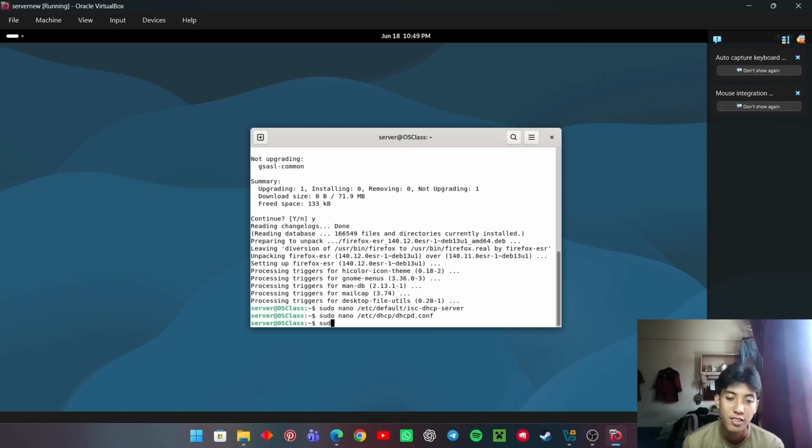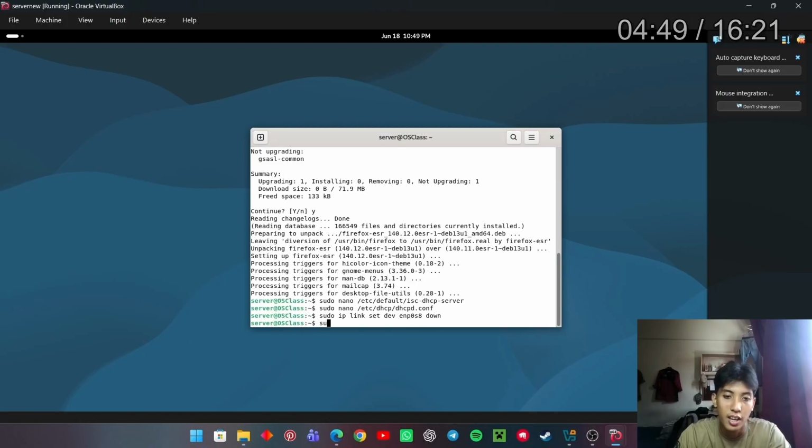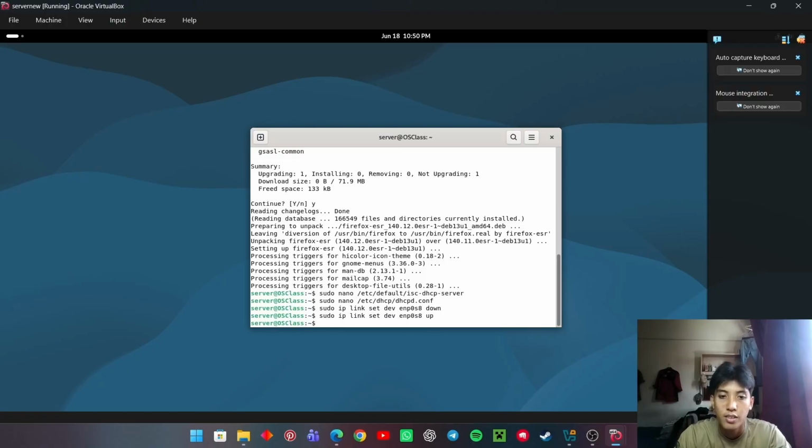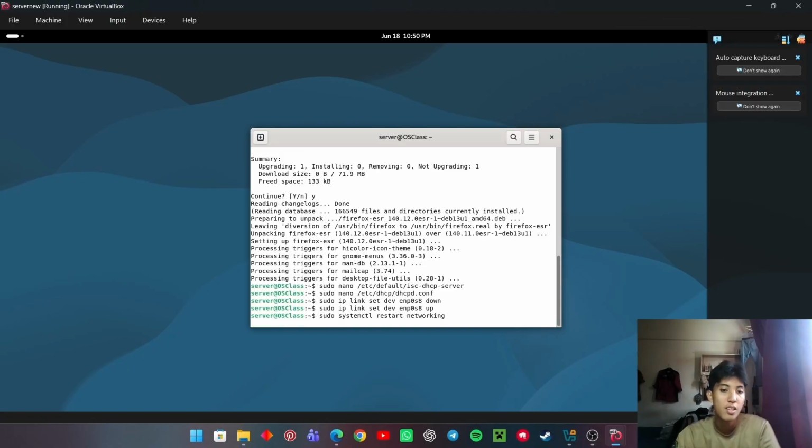And then what is this? sudo ip link set dev enp down. Yeah, down. That means we need to set it again if the system still restarts. Yeah, we're restarting the network to make sure that it's properly running.